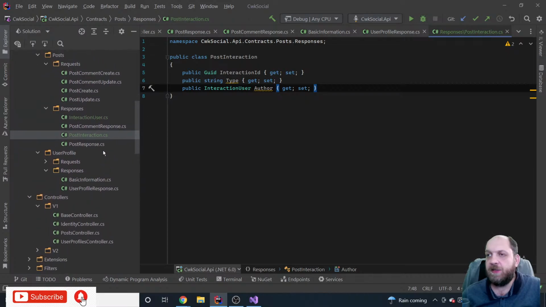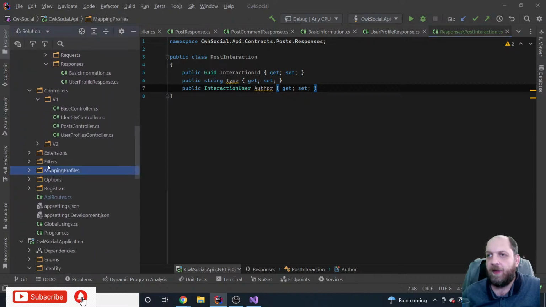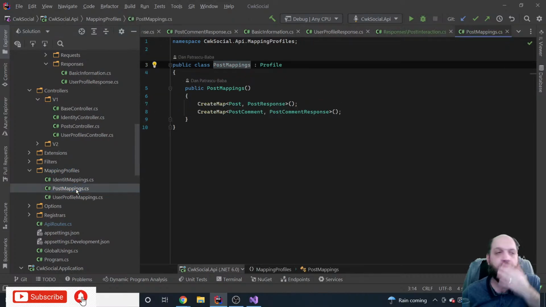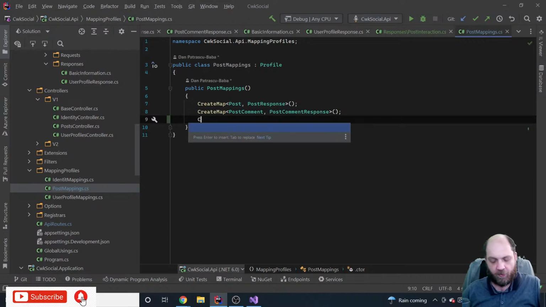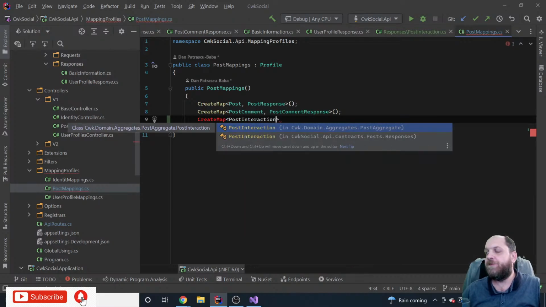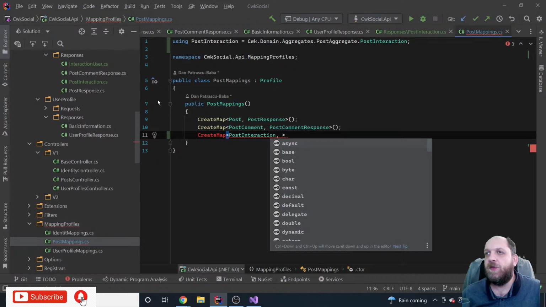Now, of course, the other thing that we will need to do is we'll have to go to the mapping profiles and create a map for that. Post mappings, that still belongs to a post because the interaction belongs to a post. So here we'll want to have right now a create map, and we'll want to map from a post interaction to how did we call that? Oh, I guess I called it the same way. So now that's not nice.